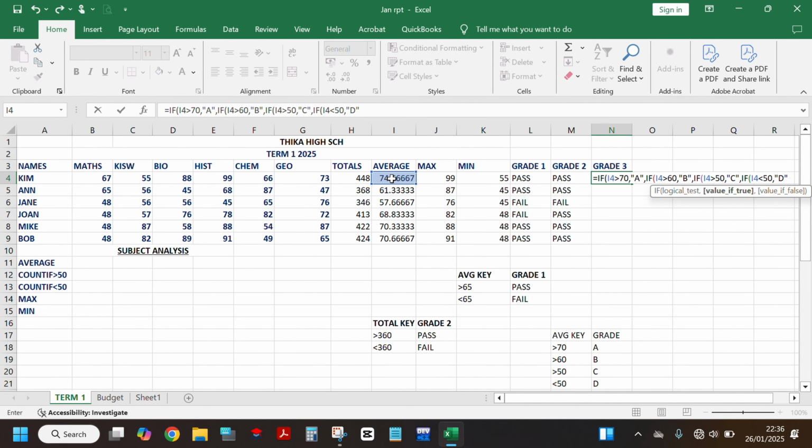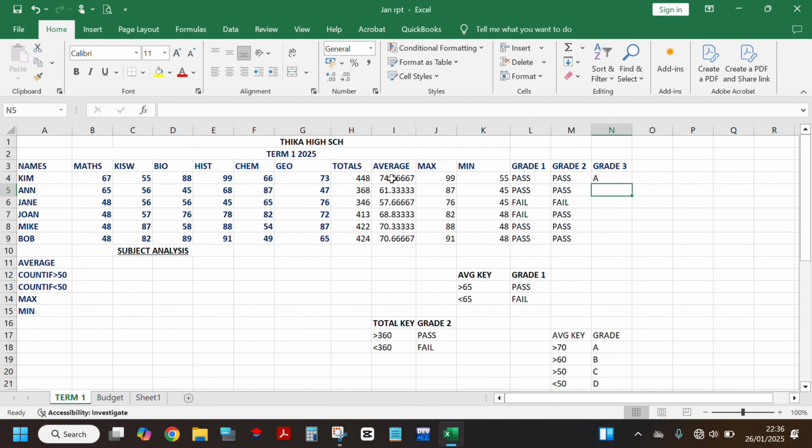Now because I have been opening brackets and I haven't been closing, I now need to close all of them. I have opened the A, B, C and D. So I'll close all of them, first, second, third and fourth. After that I press enter. If I drag, grades will be allocated that way. That's one way of doing it.